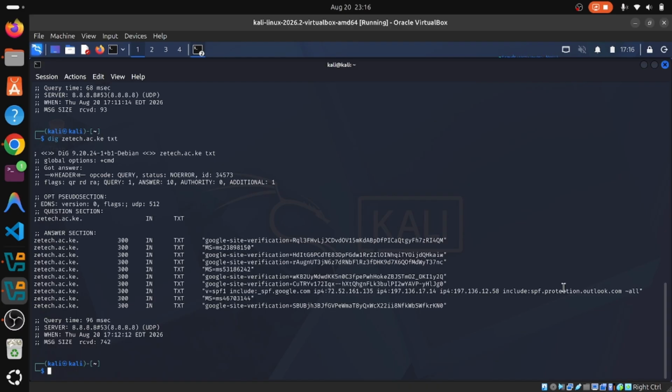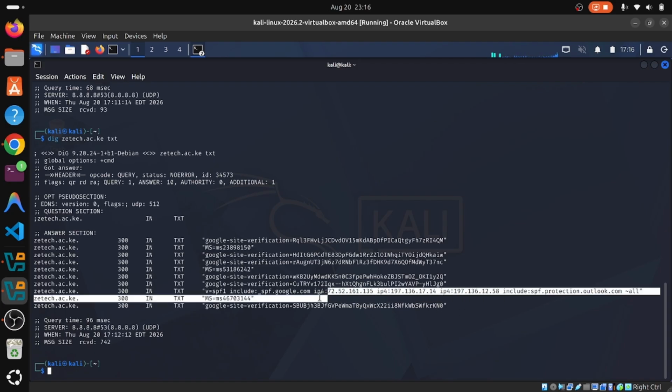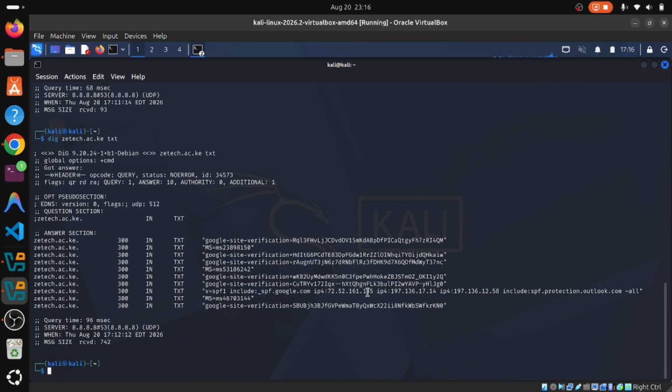Okay, from this big TXT query, we have built a mini infrastructure profile: DNS on Cloudflare, mail spread across Google and Microsoft 365, the 3 explicit IPs, this 1, 2, 3, and a soft fail SPF policy, this one, ~all. So that's the mindset. Don't just run the commands, connect to what each answer tells you about the target.